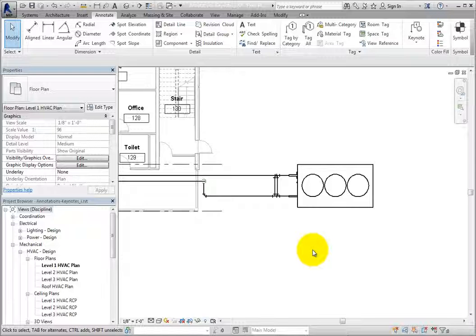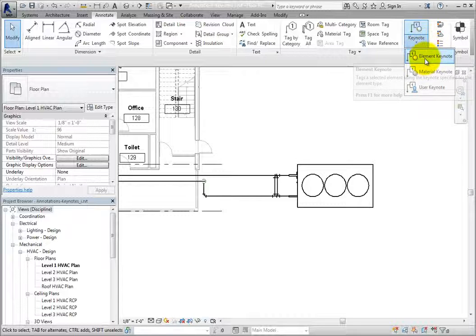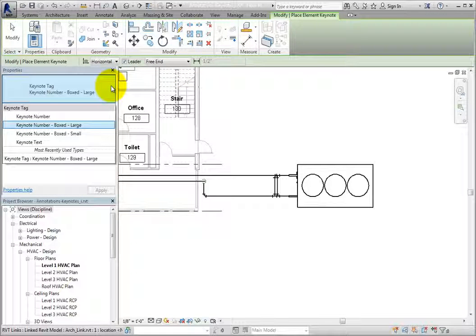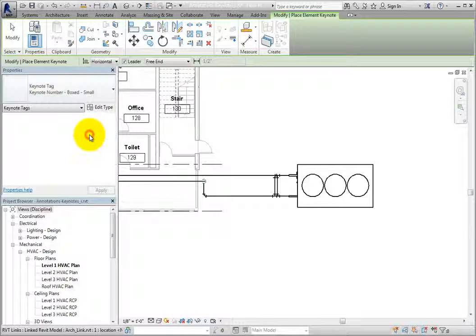On the Annotate ribbon, in the Tag panel, I'll expand the Keynote Split button and choose Element Keynote. On the Options bar, notice that the tag can be horizontal or vertical. I can include a leader, and the leader can have a free end or an attached end. In the Type selector, I can choose the type of keynote tag I want to use. I'll select Keynote Number, Boxed, Small. When I move the cursor over the cooling tower, I can see the keynote box.